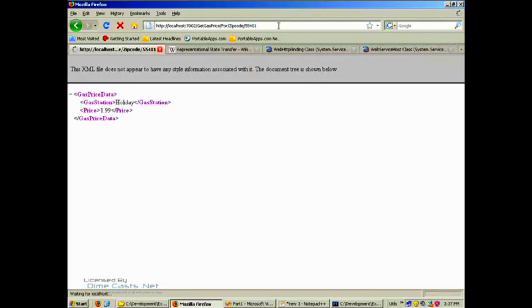If I hit enter, I'm returned some plain old XML, which is just a small little object that's been serialized to XML, and that's gas price data, Holiday, and the price is $1.99. This is exactly what's returned back to the caller. Now the caller can parse this and do whatever they need to do with it. So anyone from Java, Ruby, C, whatever, can connect to the service and download this data.